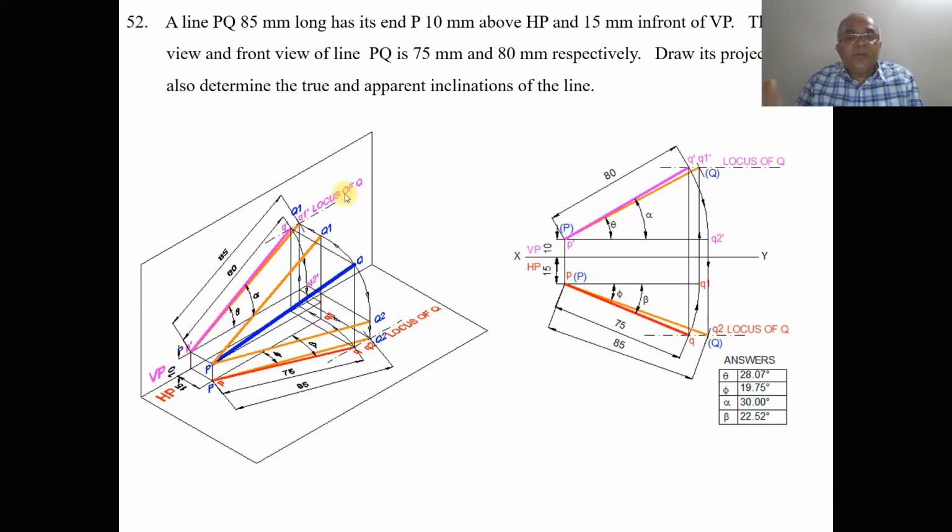Similarly, I want to get the locus of Q in the top view. To get the locus of Q in the top view, we need to take the front view. So what is the front view distance, which is 80? You make that line parallel, that means you take the end P parallel to HP. So how to make that? P is 10 mm above HP. So you take 10 mm above HP, and you make that front view line parallel.